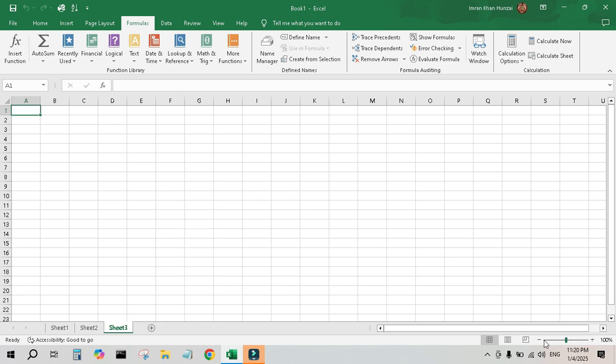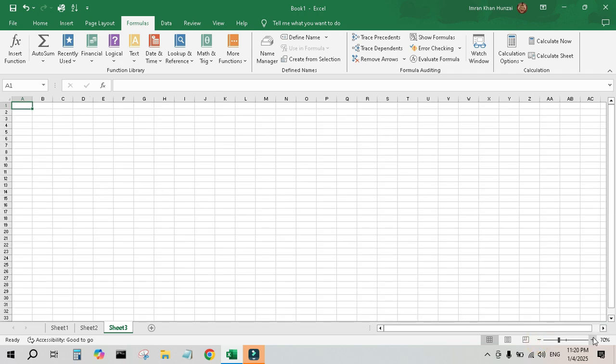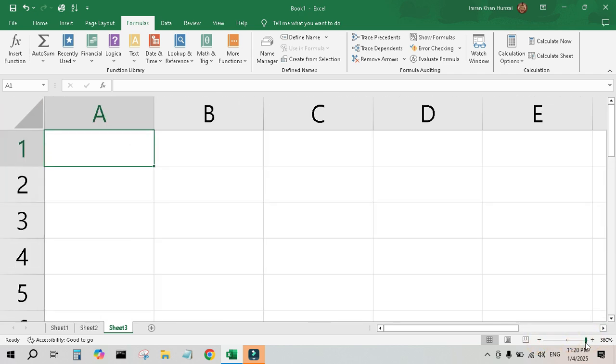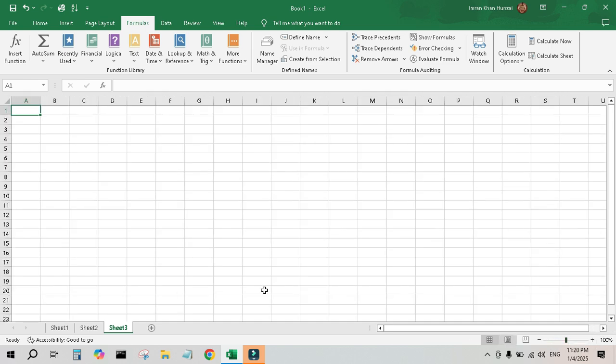And down there you can see this is for zoom. I can zoom in and zoom out with the help of these buttons. I can use this slider. So let me keep it at 800.